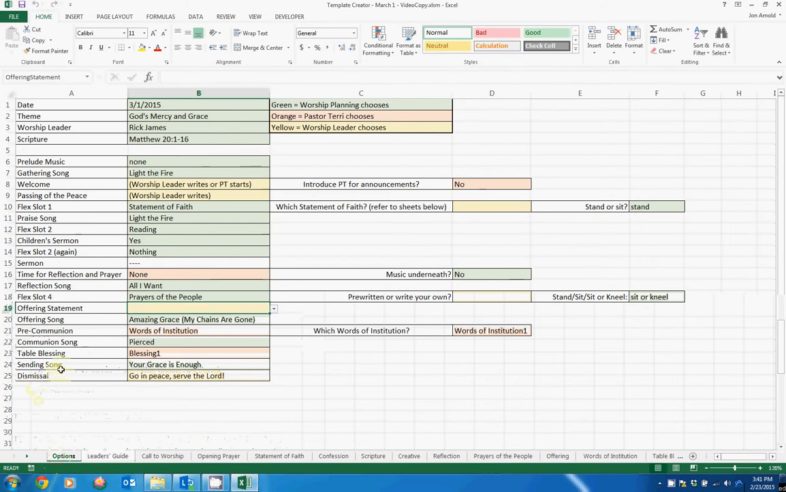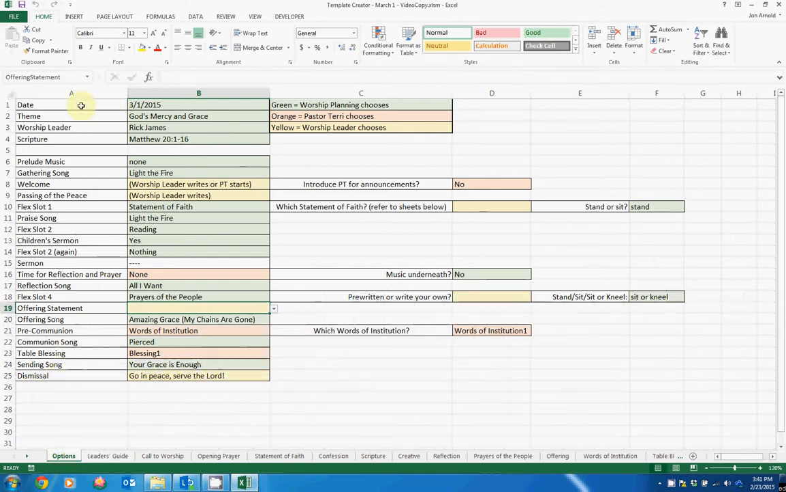The spreadsheet has three different areas. The first is this options page that we're on here, which basically has all of the different components of the service, and then options and written in parts that those can be. It also has a legend up here to help you see which groups of people or individuals choose each of these areas.